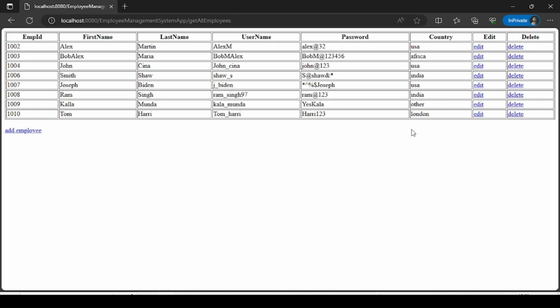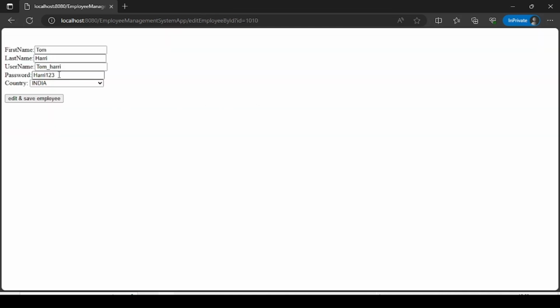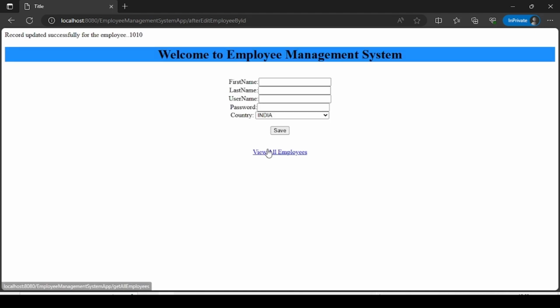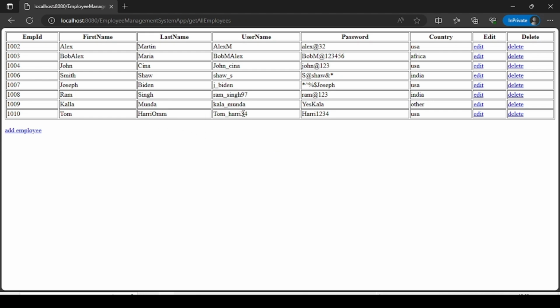Let me delete the Tom Harry we have added. First let me do the edit. Tom Harry is Tom Harry 234. The last name is Harry, Hari Om. The country was London before, right? Let me change it to USA. So if I go to this one, Hari Om 34 Hari 1234 USA, that got changed.